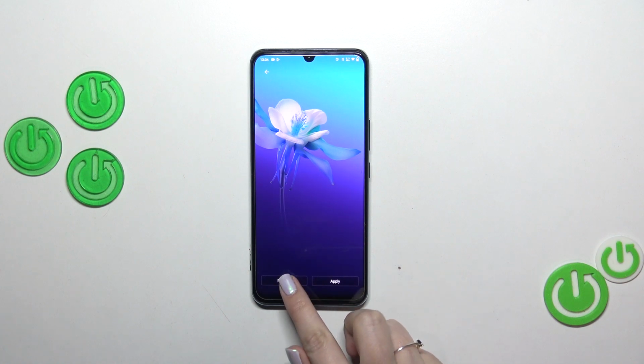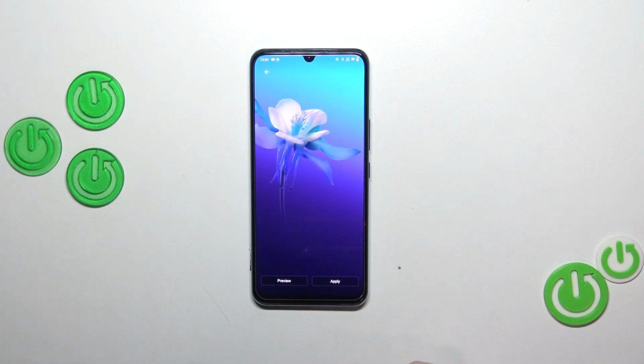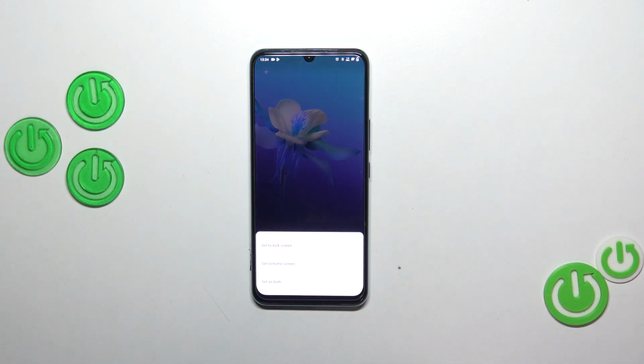You can also tap on the preview, and here you can see how it will look like after applying. And if you're happy with your choice, just tap on apply.